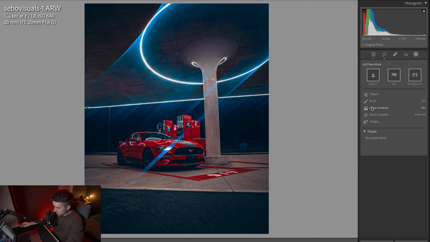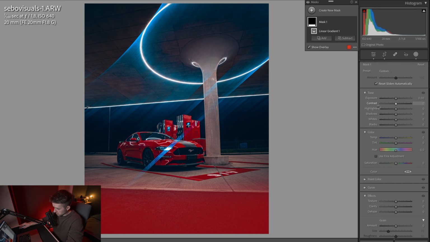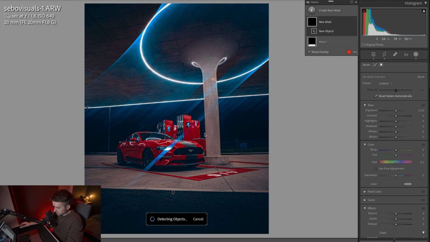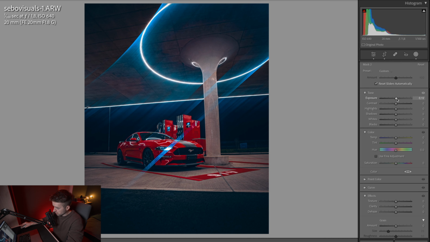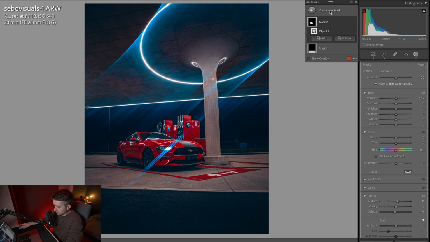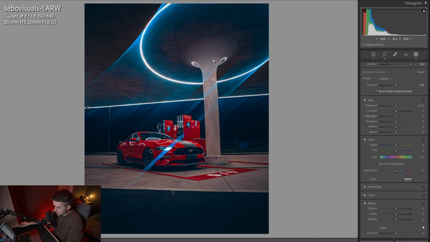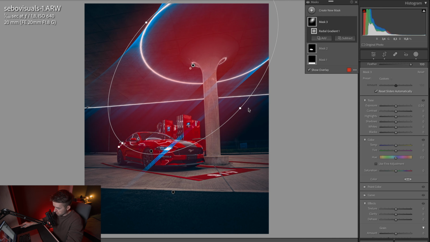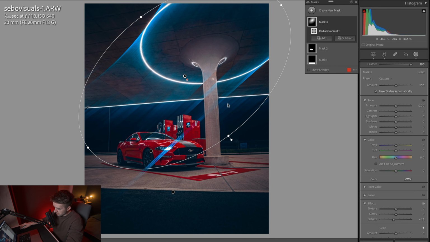Love this shot. And I'm gonna go with the linear gradient too from the bottom, and I'm gonna decrease the exposure. Select the object, which is the Mustang, and then I'm gonna slightly increase the exposure. I'm gonna slightly increase the dehaze. I'm gonna add a radial gradient from the top, just in the shape of the, I don't know how to call it, even like a street light. Dehaze on plus, so the effect of this light is gonna increase.